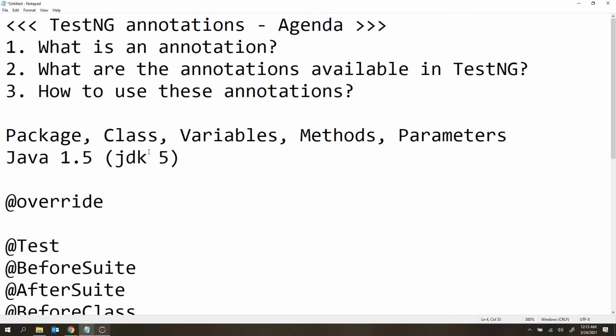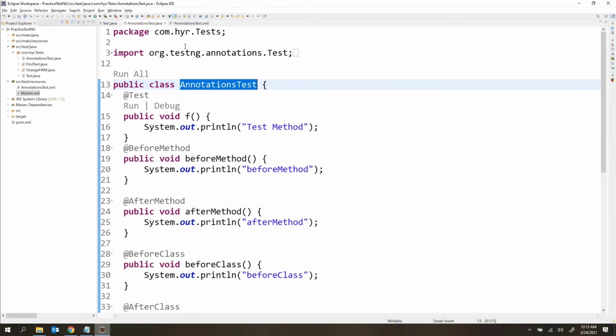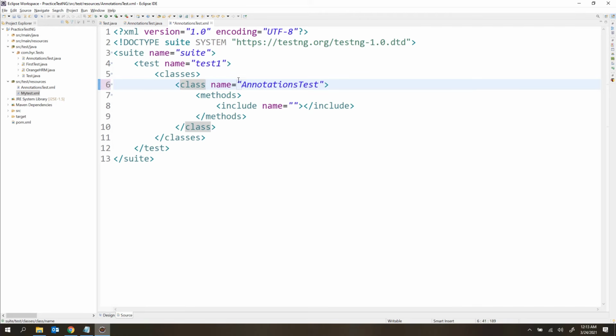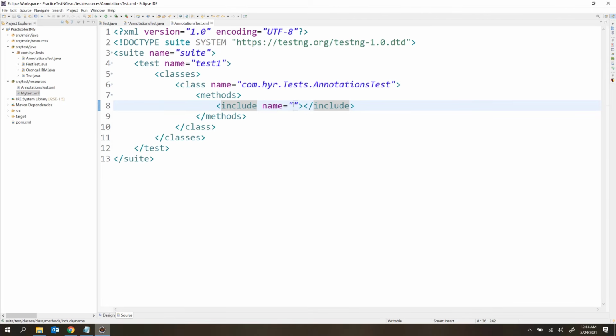Annotation test. But I cannot directly use the annotation test here, right? So first I need to pass the package name. So what is the package name? com.hyr.test. So with the package name only, I need to pass the test name. Okay, the class name here. Okay. So next, what is the method name here? So for the test method, we will have some name here, right? So let me change this one to test method 1. Just a meaningful name. So let me copy this and pass it here. So here, let me close this one with the self-closing tag.